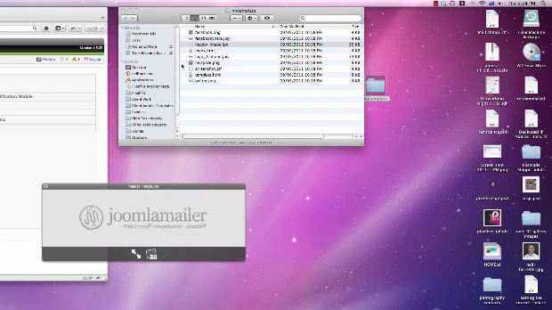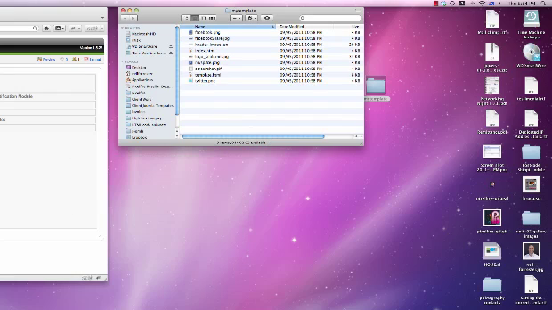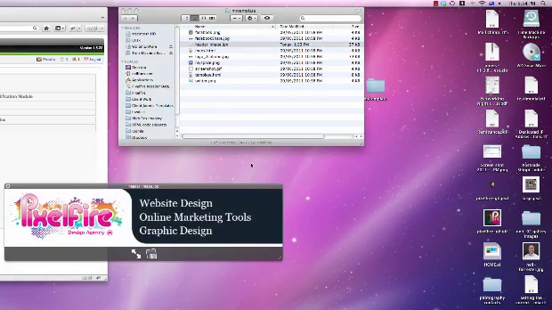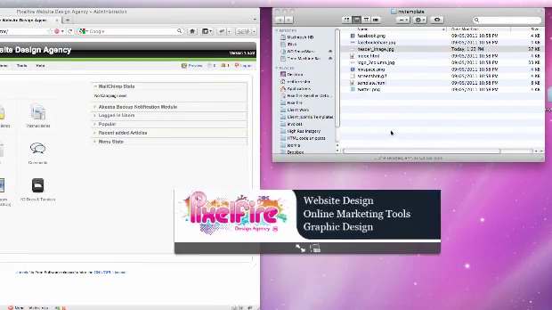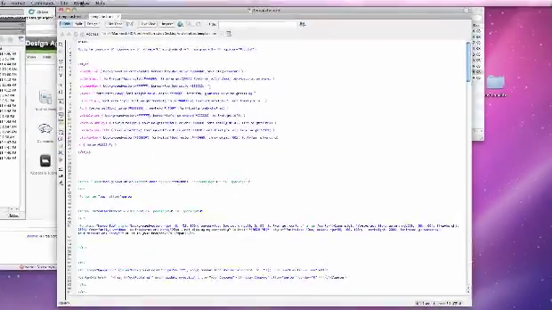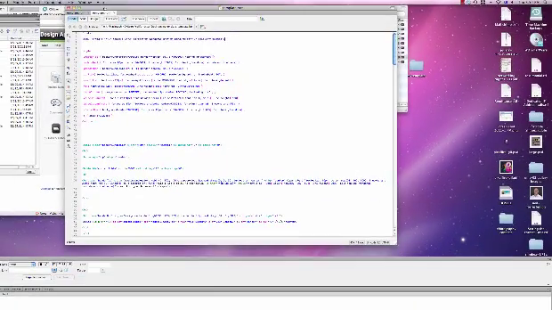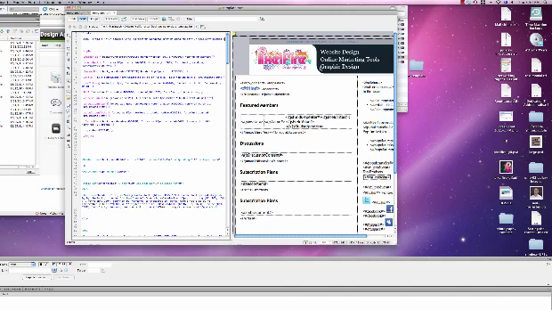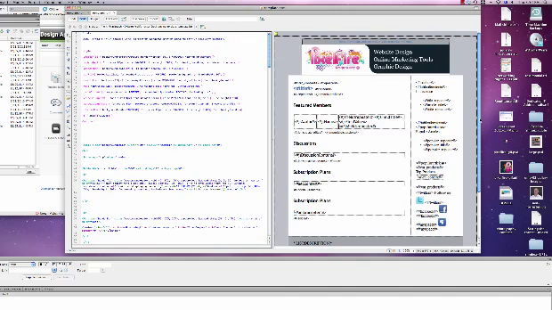At the moment it currently looks like this, the header image, if I want to create a joomlamailer template. So I'm going to replace that with one I've created earlier. Now my header image looks like this. Alright, so I'm going to open up template HTML in Dreamweaver, and if I do split I can see the code there and some of the design.